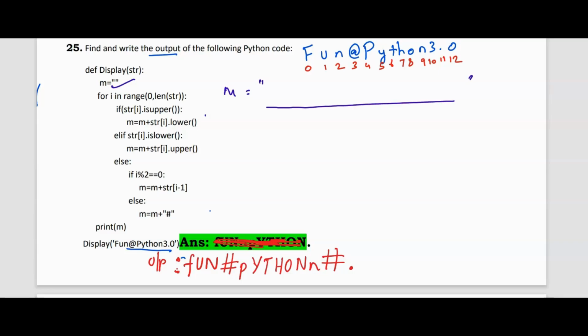So first, in the for loop, for i in range of 0 to len of string, it is checking the isupper function. If it is upper, then it should be changed to lower. The first index is 0. At index 0 we have capital F, so it should be changed to small f. The next is u, that means small u. In the elif part, it is the islower function. If it is lower, you should change it to upper. So I am going to change this u to uppercase. Next is n, a lowercase letter, so you can change that into an uppercase letter.